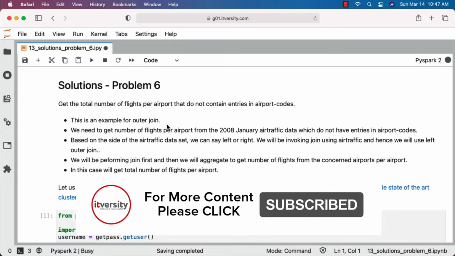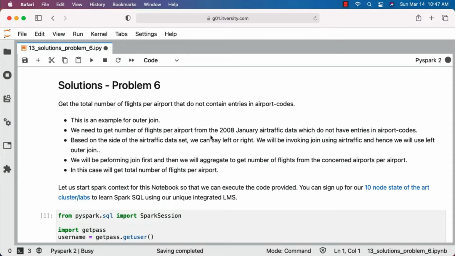This is also an example for outer join. We need to get the number of flights per airport from the 2008 January air traffic data which do not have entries in airport codes. Based on the side of the air traffic dataset, we can say left or right. In this case, the air traffic dataset is the driving dataset. We'll be invoking join using air traffic and hence we'll use left outer join.